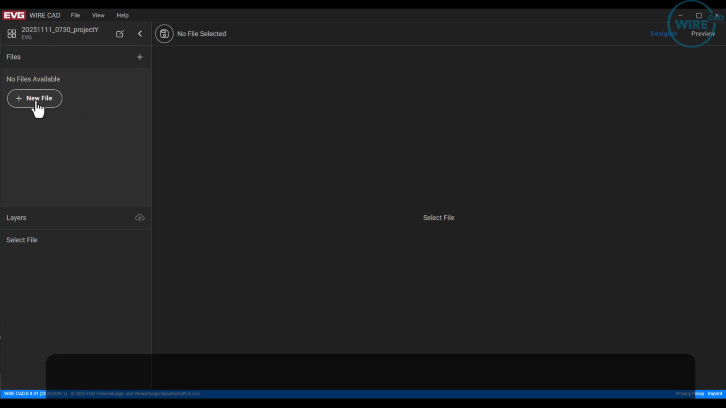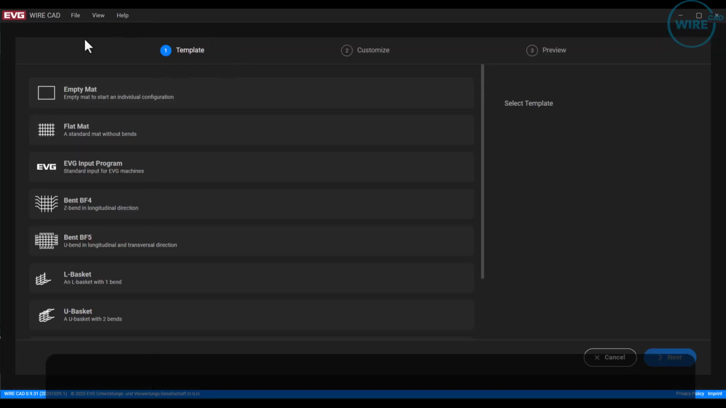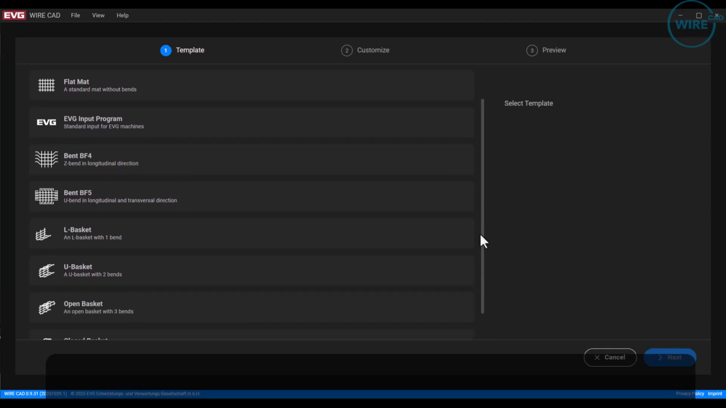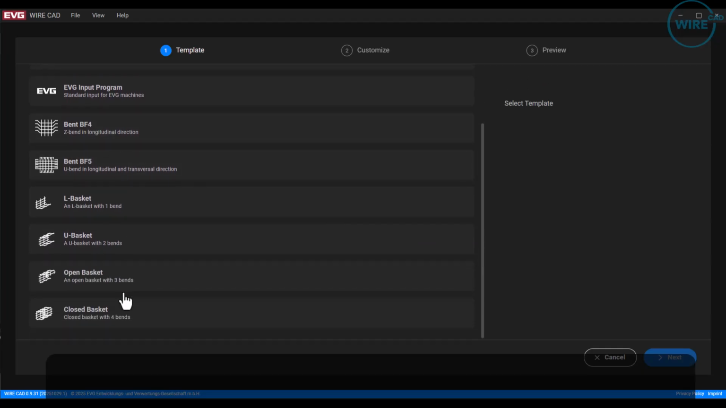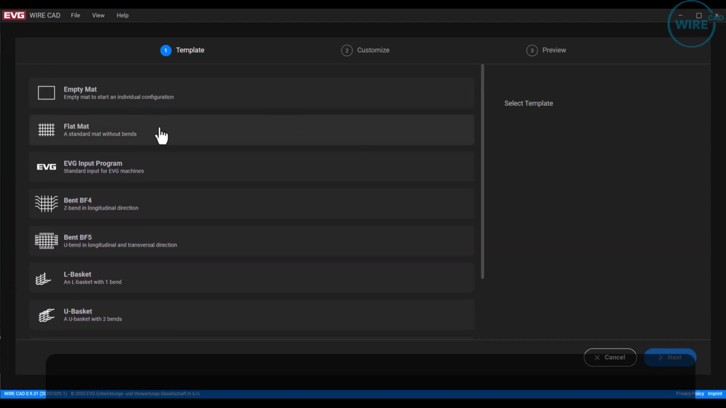When we are here in the project area, then you can open existing files or you create new files. For example, you get in this area to a wizard which provides you different samples you can start with. You can start with an empty mat, you can start with a flat mat, you can start entering like you are used to do it in an EVG input program in the HMI of an EVG machine. We have also in addition different samples that you can start from. Let's take as an example a flat mat.